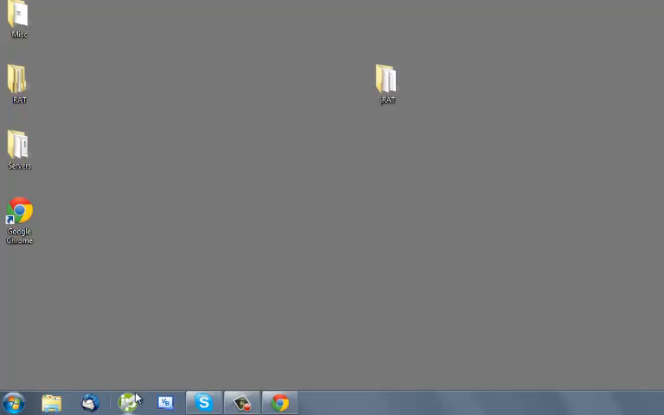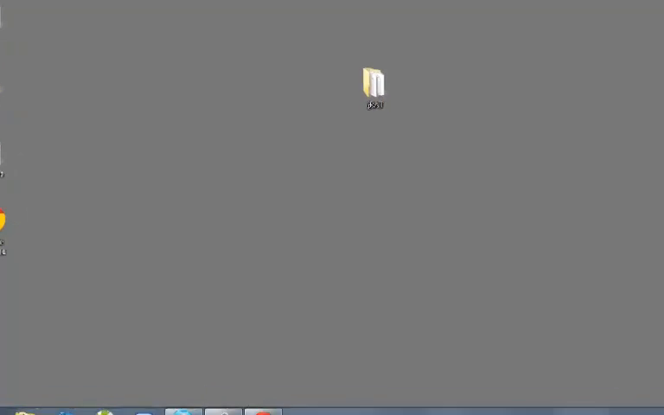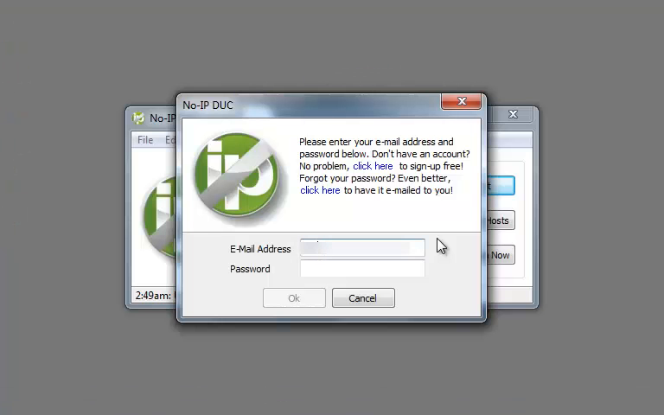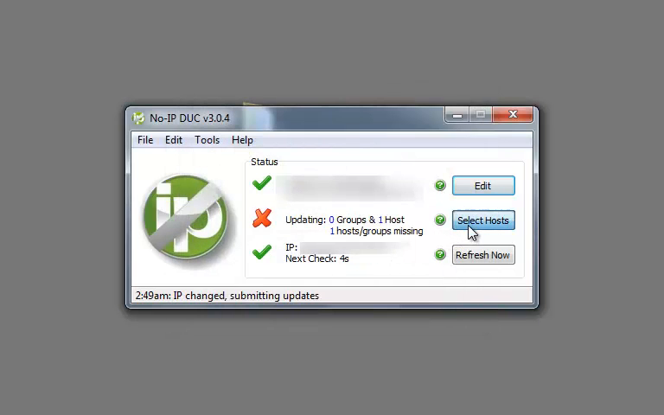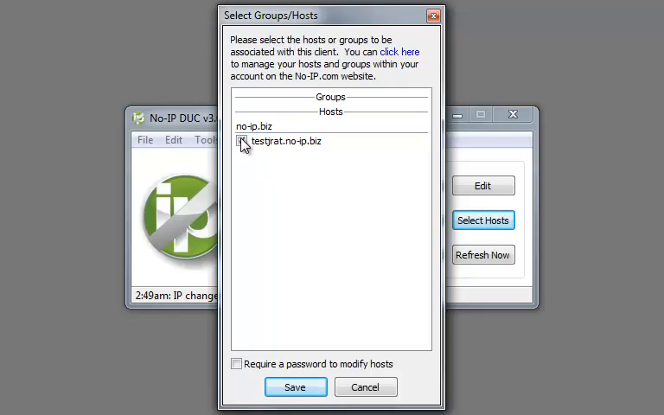Now open the update client that you recently installed. Log in. Select hosts. Check your host and click save.